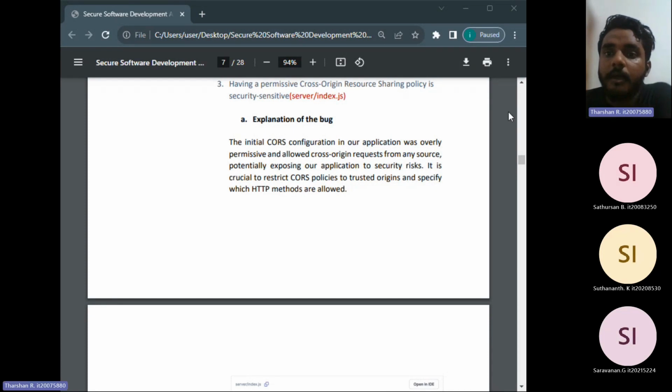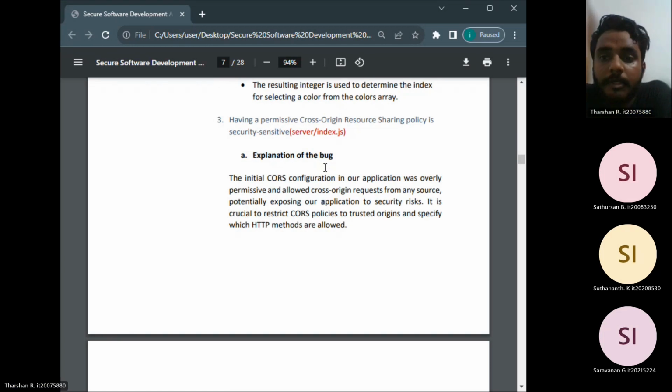Hi. I'll discuss two critical aspects of our secure software development assignment. First, mitigating cross-origin resource sharing vulnerabilities, and second, preventing denial of service attacks through regex backtracking mitigation.